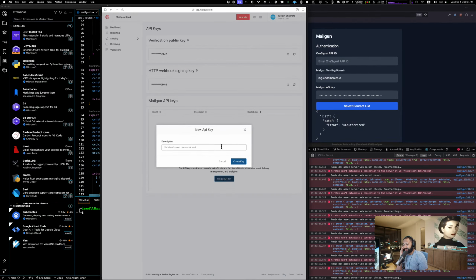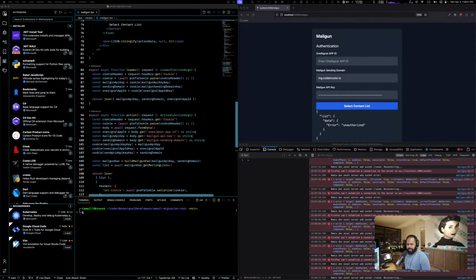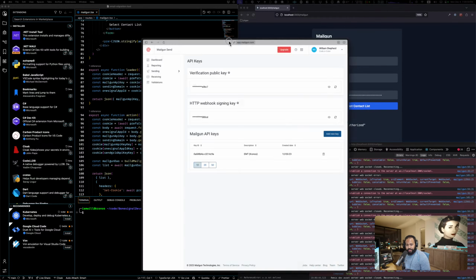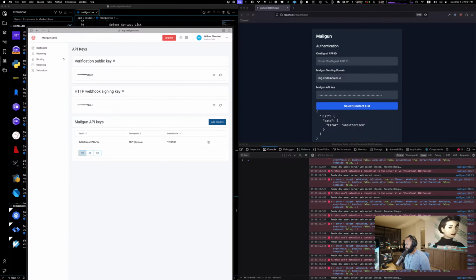Okay, there we are. So, email migration tool for Kronos. And before I generate this, I gotta hide it. Edit it in my password editor as well. Okay. All right, so I have a brand new API key. If it doesn't work with this brand new API key, I just don't know what to do. Like, real talk, I just don't know what to do at that point.